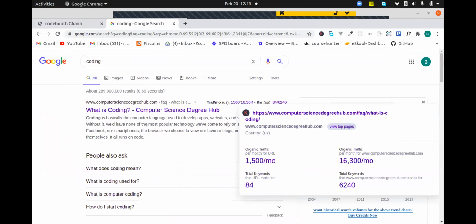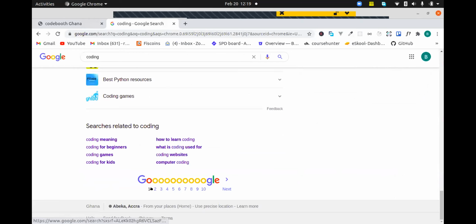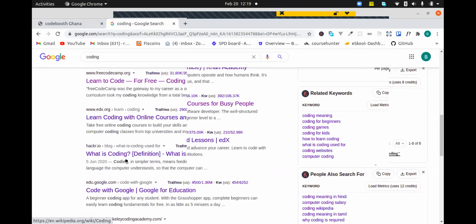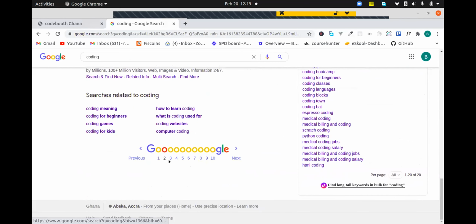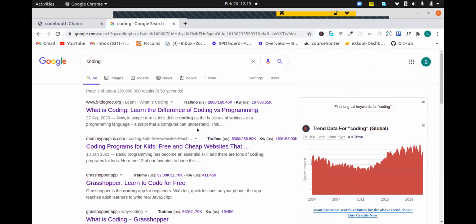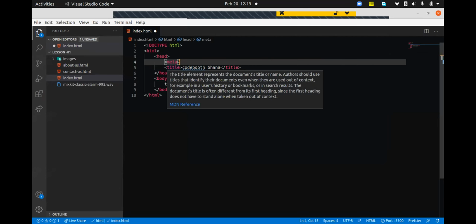You can see that we have a lot of results out here. And we have this, which is called pagination. That is the next page. When you click on the next page, you see the same coding results. So this is called Google ranking or SEO, search engine optimization. In order for Google to recognize your website, we use this meta tag to do that.